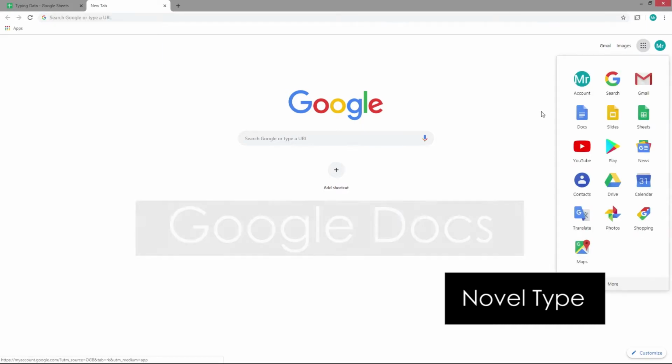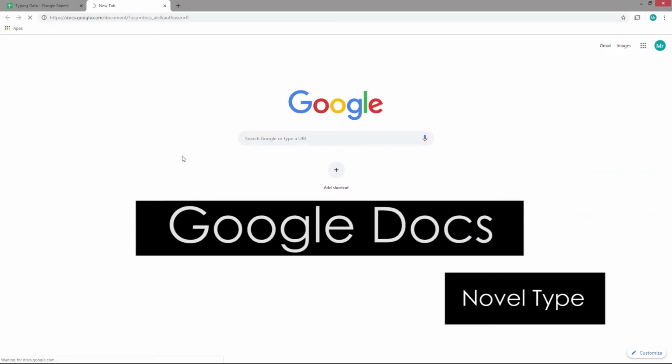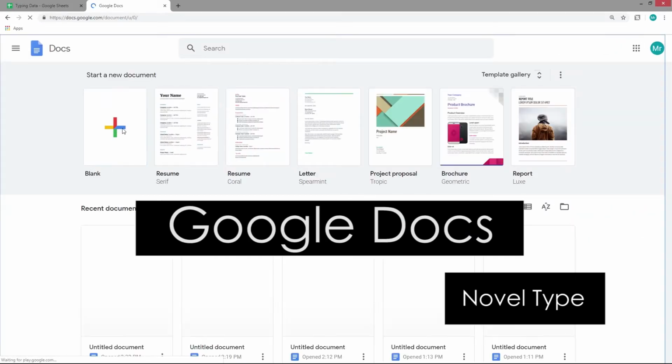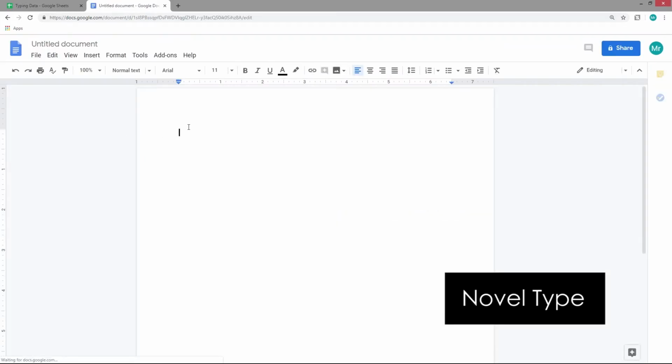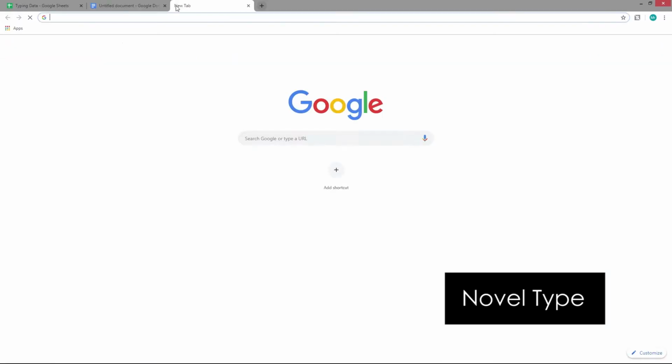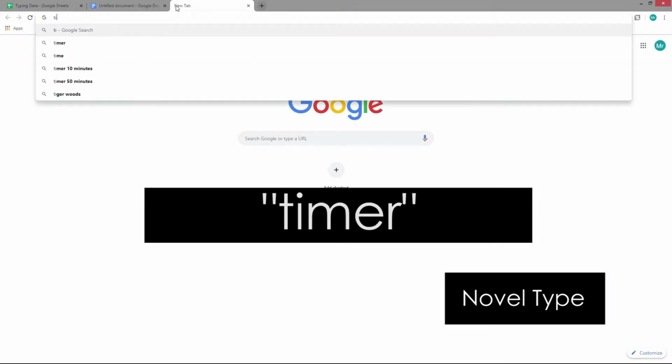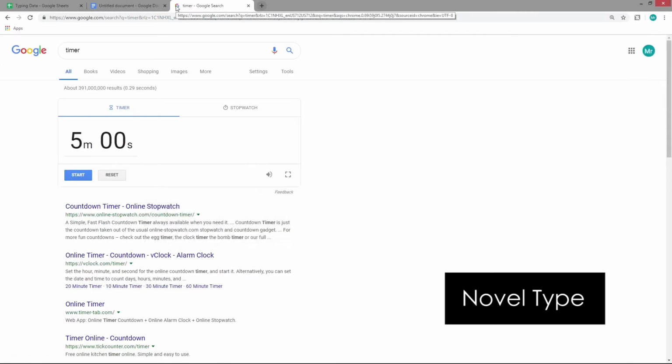So novel type also requires a blank Google Doc. And this is probably the most simple typing drill. The students just type a novel. So you can use this all school year. And as the teacher, you're just putting up a timer. And depending on the writing skill of your class, you can have them do this for 5 minutes or 10 minutes. I typically gave my class between 5 and 10 minutes.